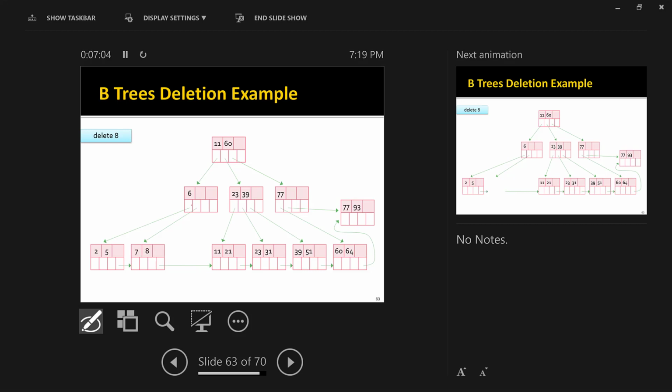Deleting 8. Now we want to delete 8. So deleting 8, we will land here. And this will cause what? Once we delete 8, we cannot borrow from the sibling of the same parent, remember. And then we have to merge. So we merge these two. Once we merge, this will be deleted. And now we have a problem, because this one has less than 2 pointers. So this cannot exist on its own. So we need to borrow from the sibling.